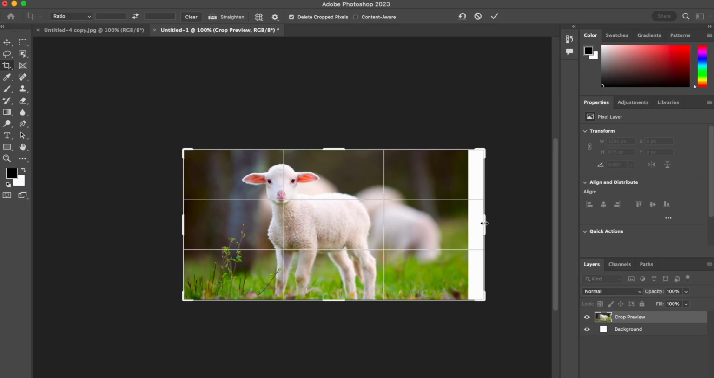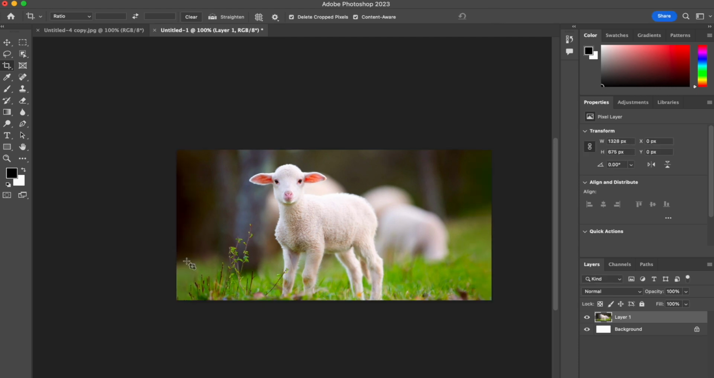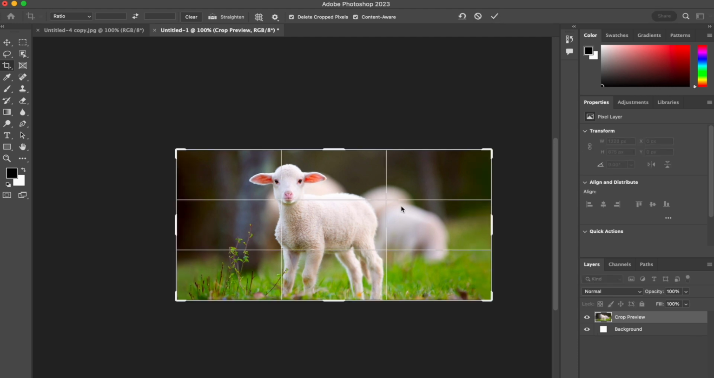Just single click, you can expand a little bit like this. Press on the content aware option and just press on the tick mark, and some places will be expanded without the generative fill.